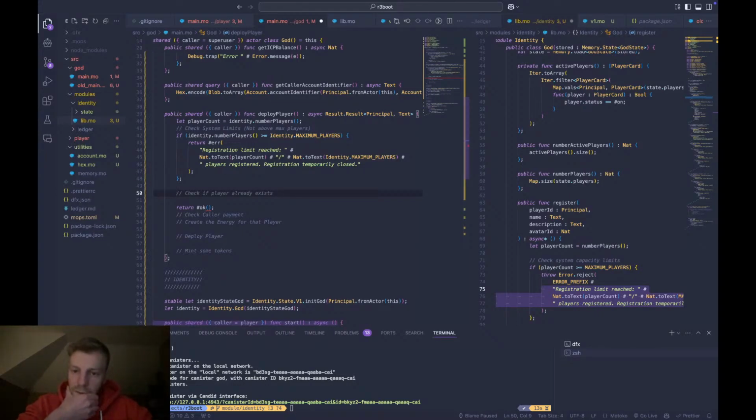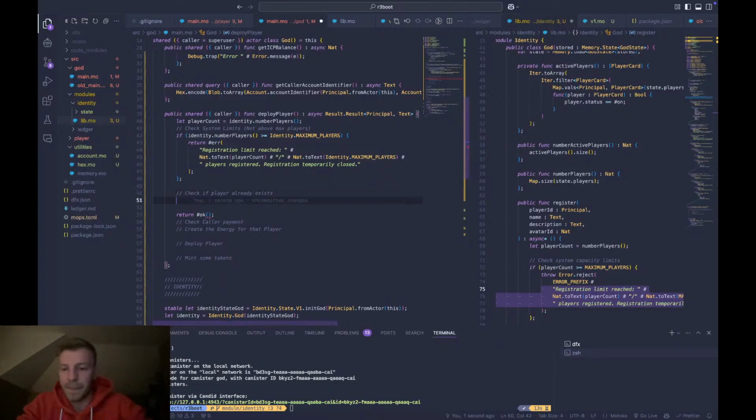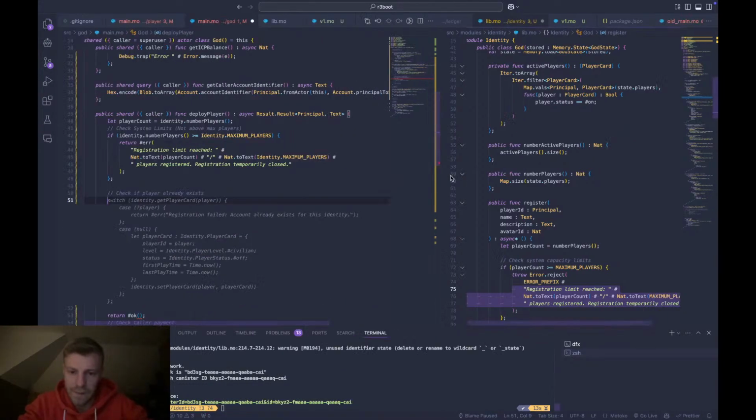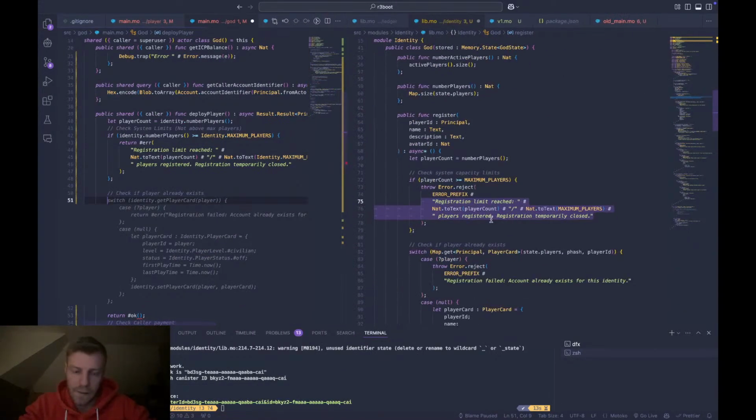Okay, so check the system limits. We are good. And we can check also if the player has already deployed the player, because for now I would want any identity to only be able to deploy one player. Yeah, because otherwise it's going to mess a little bit with everything we've already created.